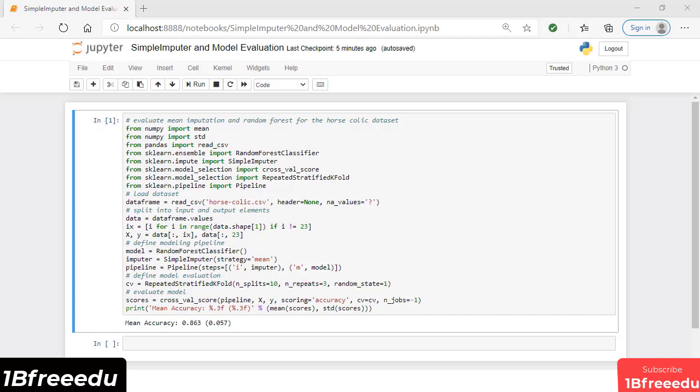For example, the pipeline on screen uses a simple imputer with a mean strategy followed by a random forest model. We can evaluate the mean imputed dataset and random forest modeling pipeline for the horse-colic dataset with a repeated tenfold cross-validation. That's seen on screen. When we execute the code, it correctly applies data imputation to each fold of the cross-validation procedure. Just to note, as usual, your results are going to vary due to the stochastic nature of machine learning models. You can see the pipeline is evaluated using 3 repeats of tenfold cross-validation and reports the mean classification accuracy on the dataset at about 86.6%, which is a really good score.